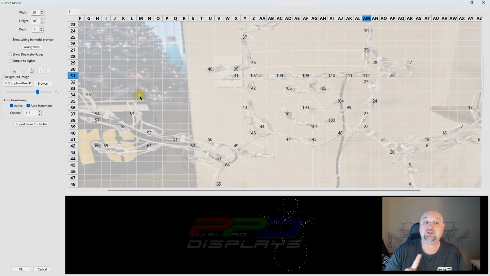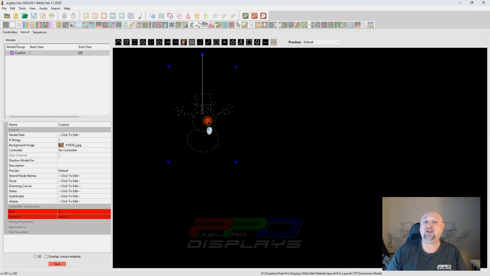Let's first finish this model off. Let's go down here to the bottom and see where it says OK. Never hit the X. Never hit the X. Hit the OK down here at the bottom. If you hit the X or you hit cancel, you lost all your work and it's gone. And there's no getting it back. So hit the OK. So now you have it in xLights.